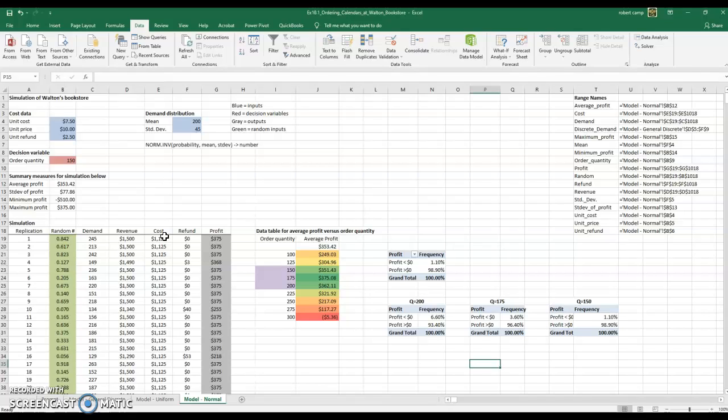But anyway, this is the way that we can use different kinds of simulations to calculate out what we should be ordering in this case. And so, I showed you general discrete, also showed you how to use the pivot tables. With that, we looked at a uniform distribution, and this was our normal distribution. The normal distribution is the most popular and powerful of those probability distributions. You will see them get used all the time.